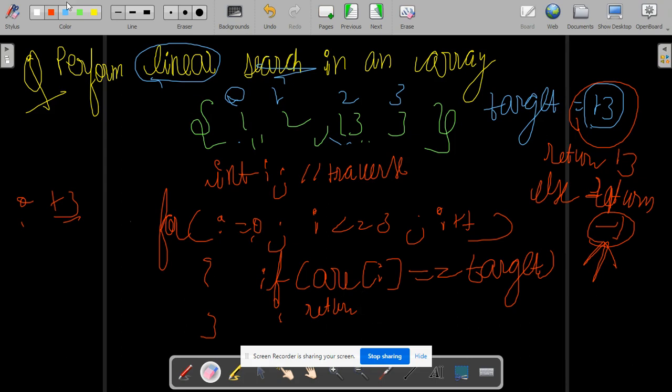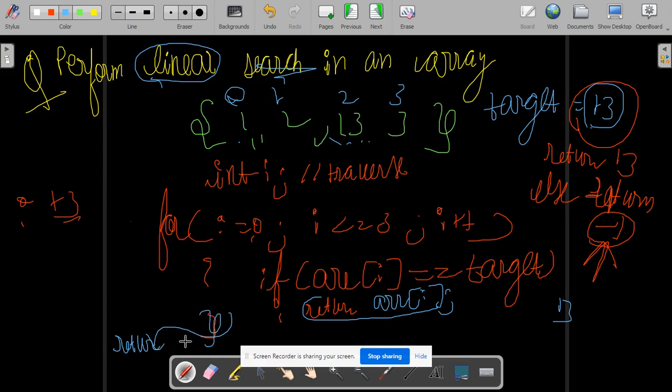Or target, but this is not looking readable. Because you have to return the array element, no? Return arr of i, because this is matching. When you come out of this loop, either you will return 13 when you find it, otherwise after the curly braces end, you will return minus 1. It means this is not found. Either this first statement will be returned, or the second statement will be returned. Any one thing will be returned.